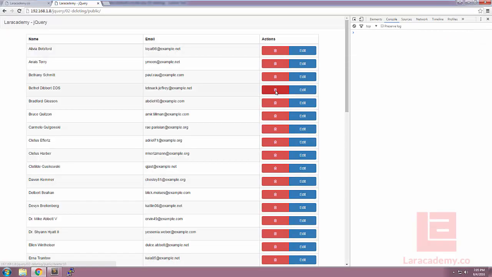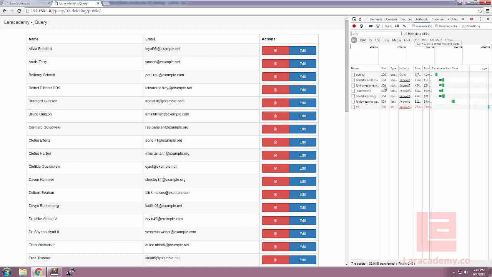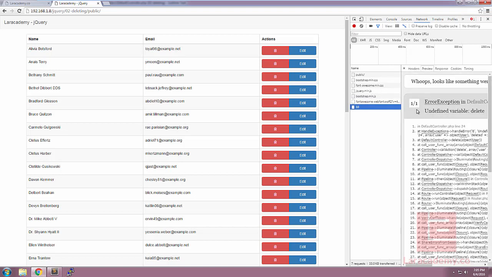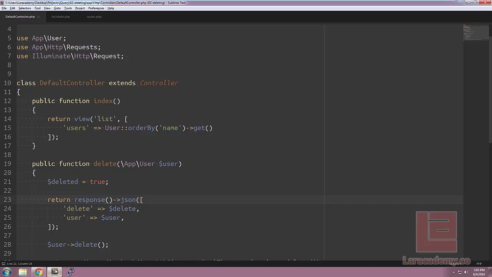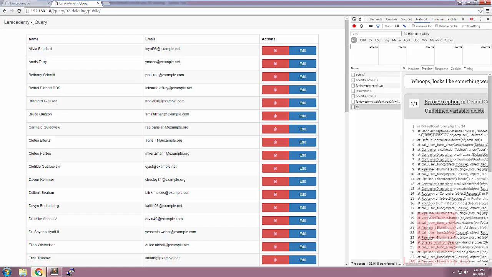So if we come back and we try to delete a user, well, it looks like we have an error. So the easiest thing to do is if we go over to our network tab, we can click on the error itself and it gives us a little preview. So here we can see undefined variable delete, and that's just my code. So we'll switch back to Sublime, and I gotta make sure I have the right variable here.